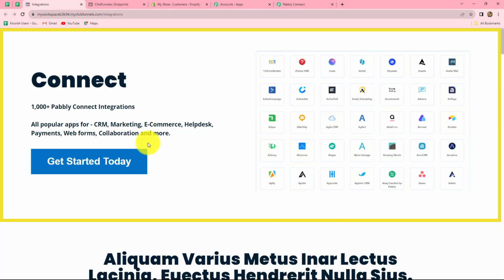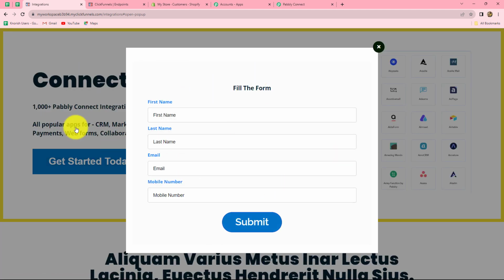So this is the funnel page which I have created in ClickFunnels. In this page, I have a contact form by filling and submitting which we are going to receive the response. Whenever a new contact fills this form with the details and submits it, automatically the response is going to be captured in Pabbly Connect. So in order to do a test submission, I am going to enter dummy details in this form to show you how the response is captured.